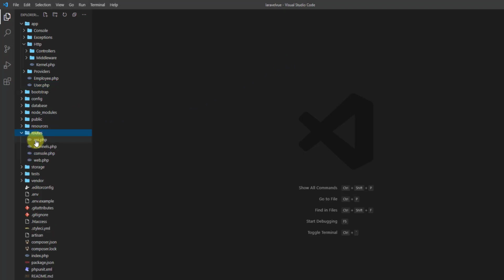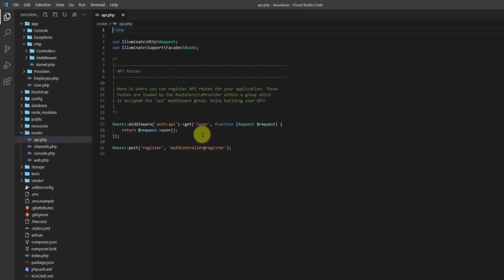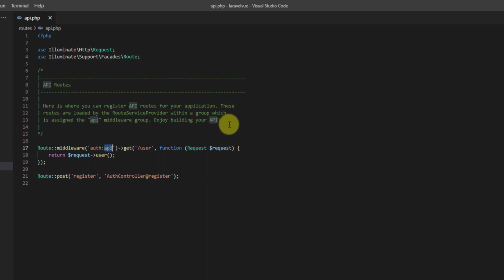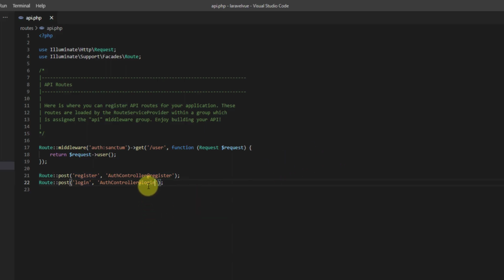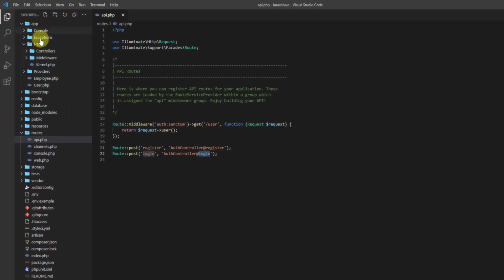Now let's go to routes and api.php, and we have to change this API to Sanctum because we want to check the authentication according to this Sanctum package. And now let's create a route for the login. So in the URL, let's say it should be login and it should go to auth controller, and the method name should be login also. Now let's create this login method.